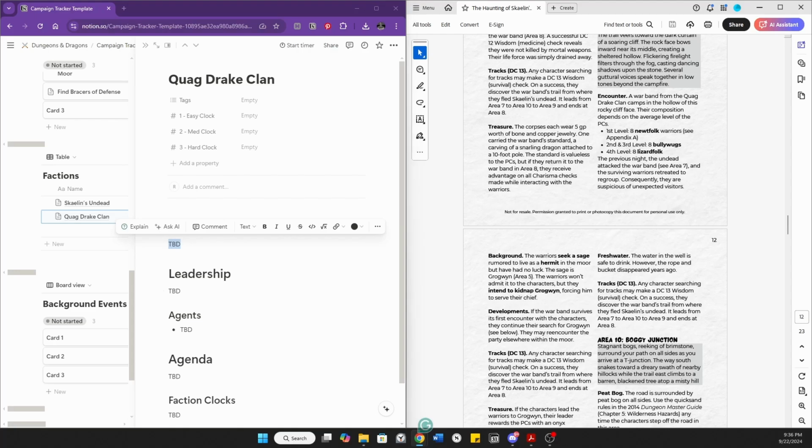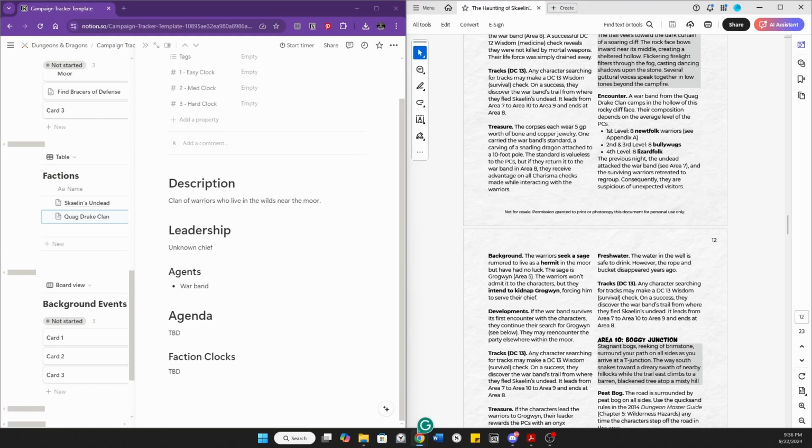So we know that they are a clan of warriors who live in the wilds near the moor. You know what? That's the description that they get. We know their leader is some unknown chief. Maybe we have to invent him. We know his agents are the warband themselves. We know that the warband wants to gift Grogwin to their chief, and that suggests that they have got a few tasks ahead of them.